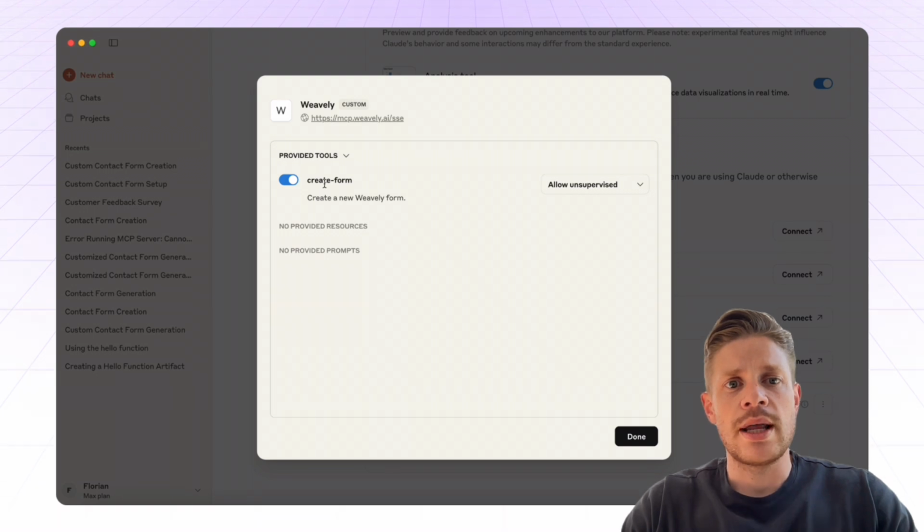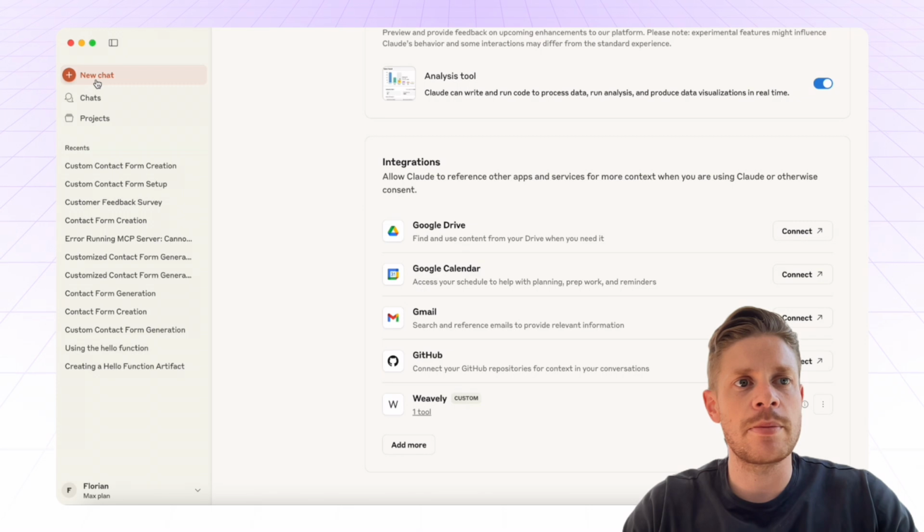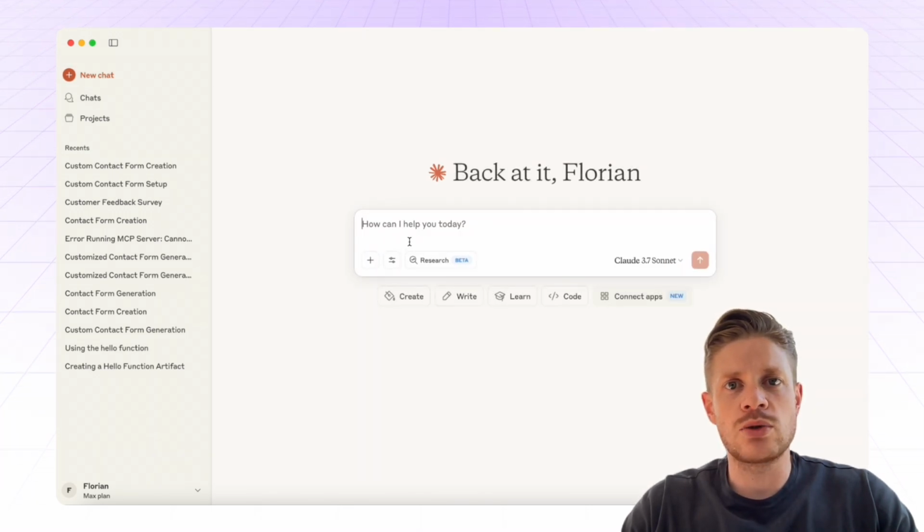It essentially provides one tool, which is to create forms. The way that it's set up is that as soon as you start talking to Claude about building a form or a survey, it's going to automatically generate a real working one inside of Weavely.